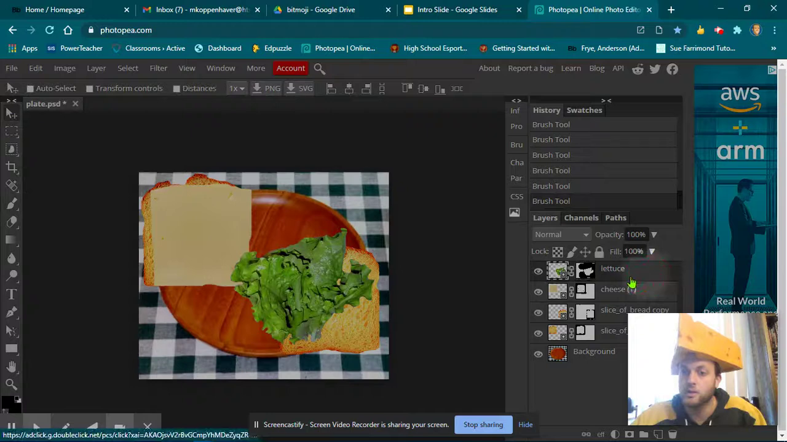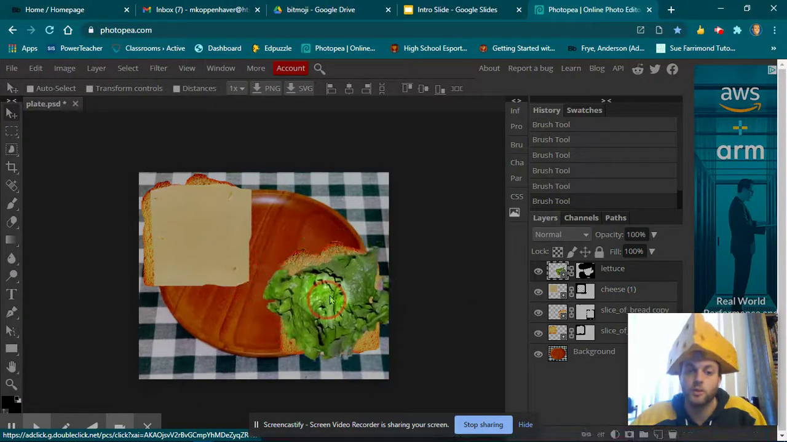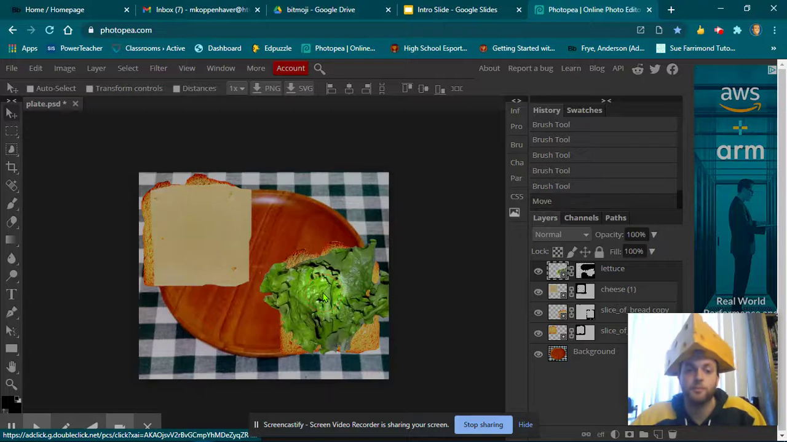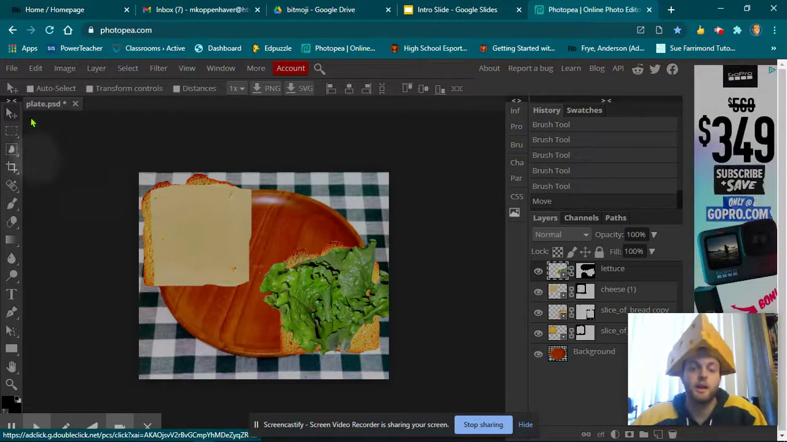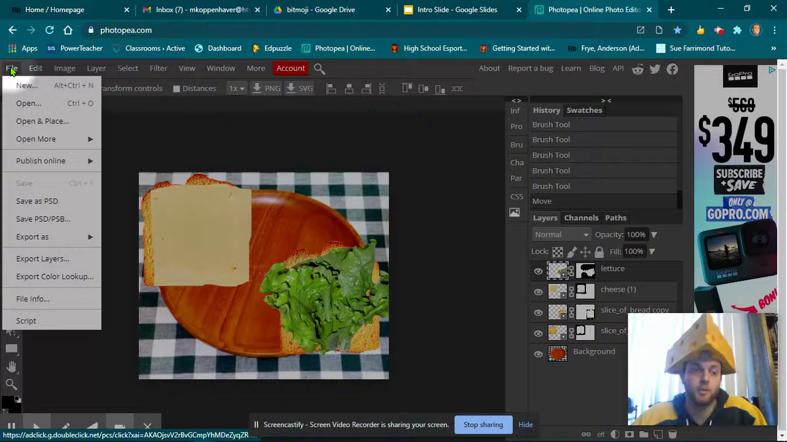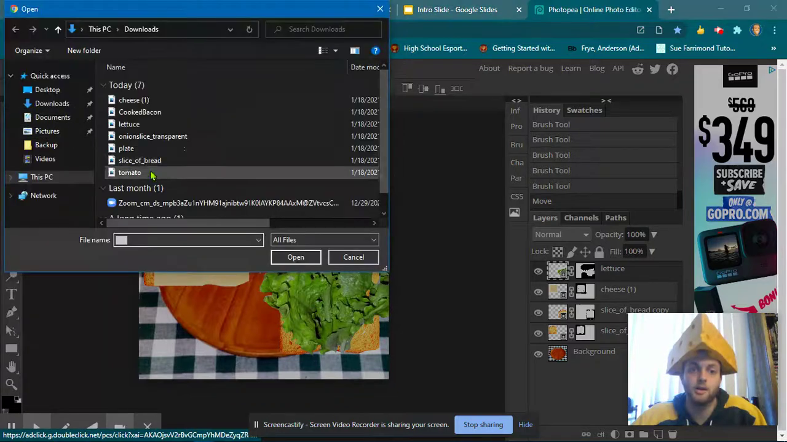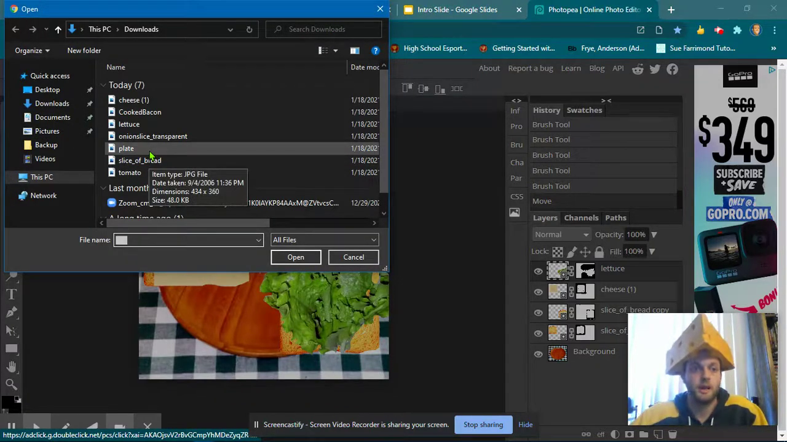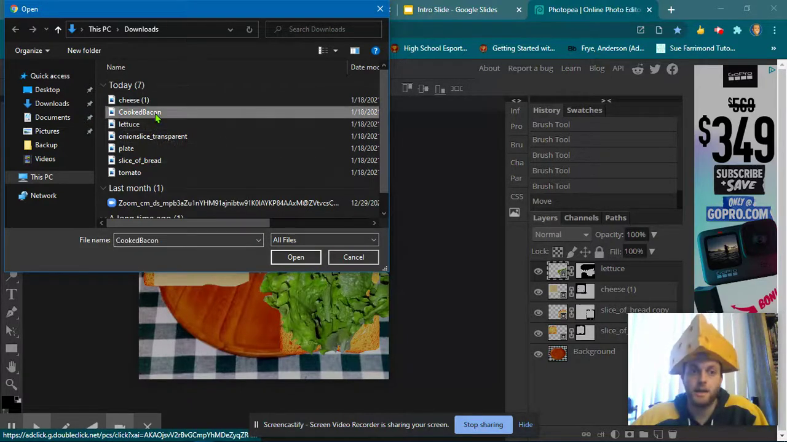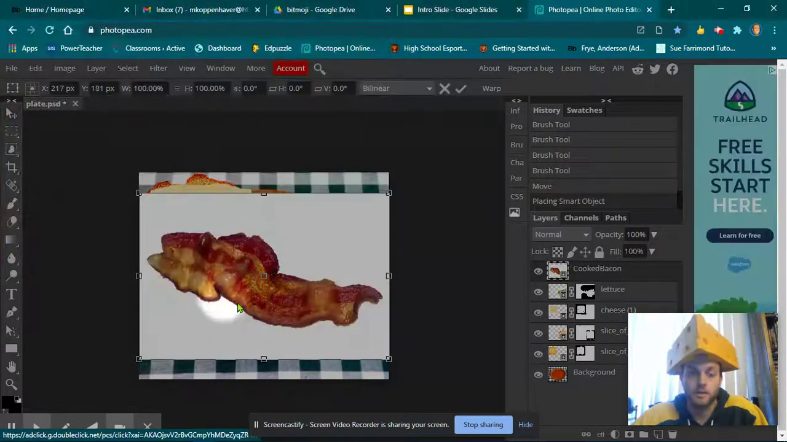Now I'm going to click on the lettuce layer. I have my move tool, and I'm just going to drag it into place over top of the bread. There we go. Easy peasy. Now the next step, I'm going to, again, come up here to File, go to Open in Place. What do I want to do next? Let's go with the bacon. All right, let's make some bacon.